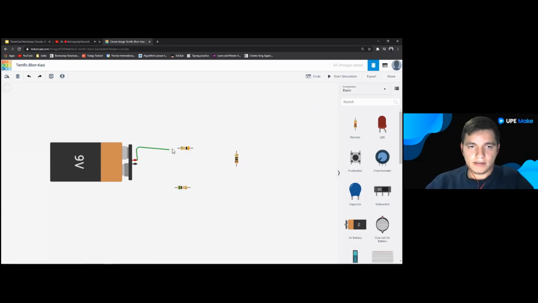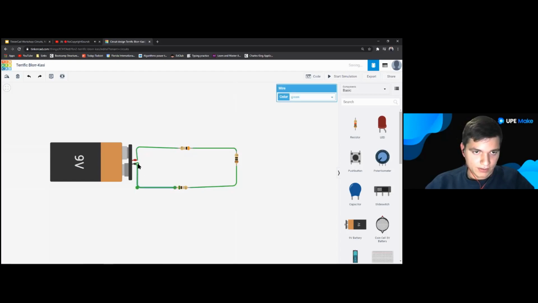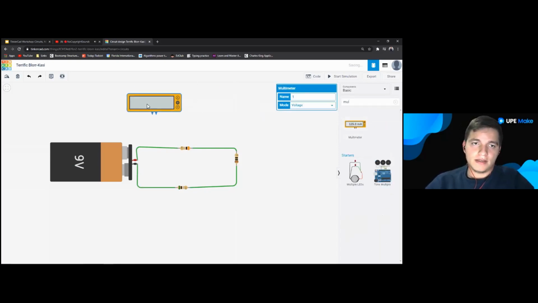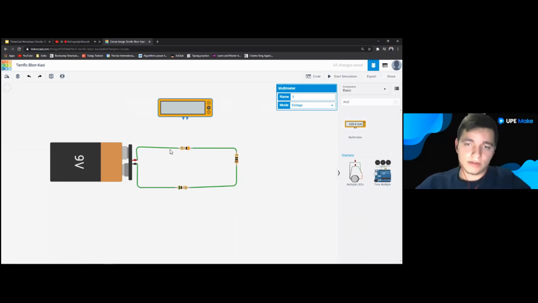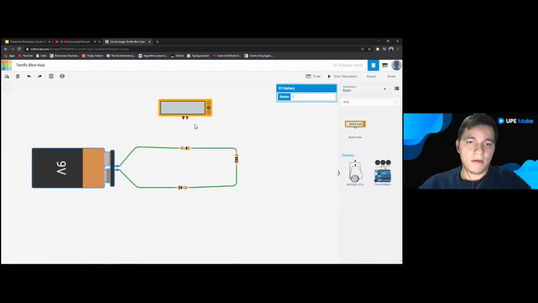Okay, so let's connect this. You could try to make it pretty if you want, but we'll try to do our best to make it look good. So now that we have it connected, we're going to pull up the multimeter. And this is another concept that's really good for you to understand if you ever do have these things in real life: if you have a voltmeter, then you want to connect it in parallel to that component that you're reading.